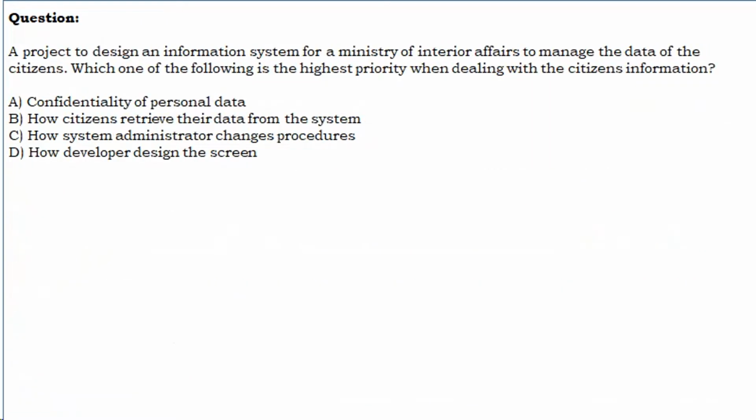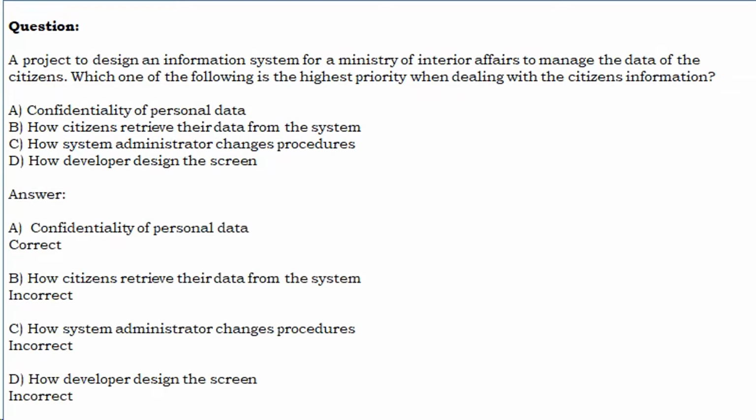A project to design an information system for a Ministry of Interior Affairs to manage the data of the citizens. Which one of the following is the highest priority when dealing with the citizens' information? A. Confidentiality of personal data. B. How citizens retrieve their data from the system. C. How system administrator changes procedures. D. How developer design the screen. Let us see the answer.